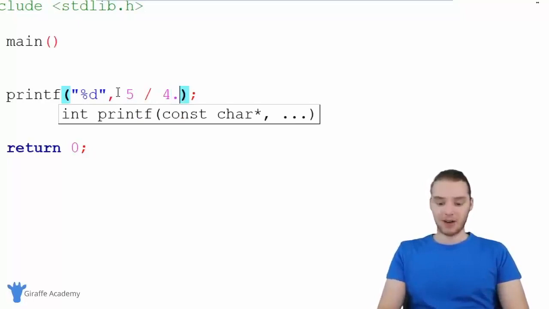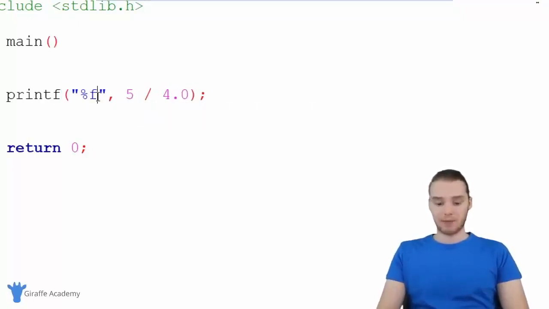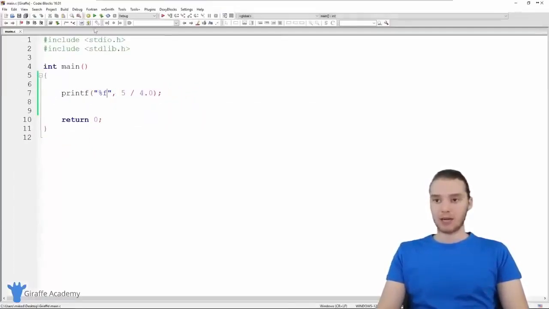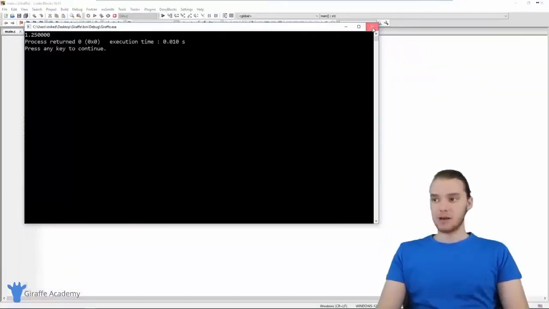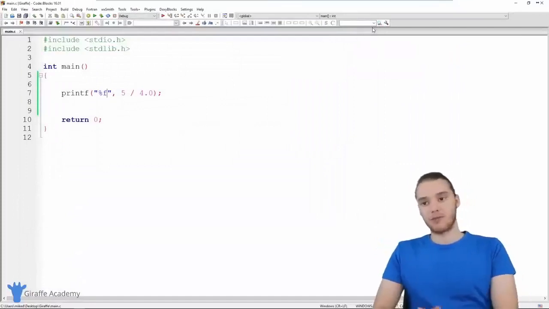If I was to say 5 divided by 4.0, and I printed out a decimal, now we're going to get the entire answer back. So we're going to get 1.25. So that's just a little bit about dealing with integers and floating point numbers.